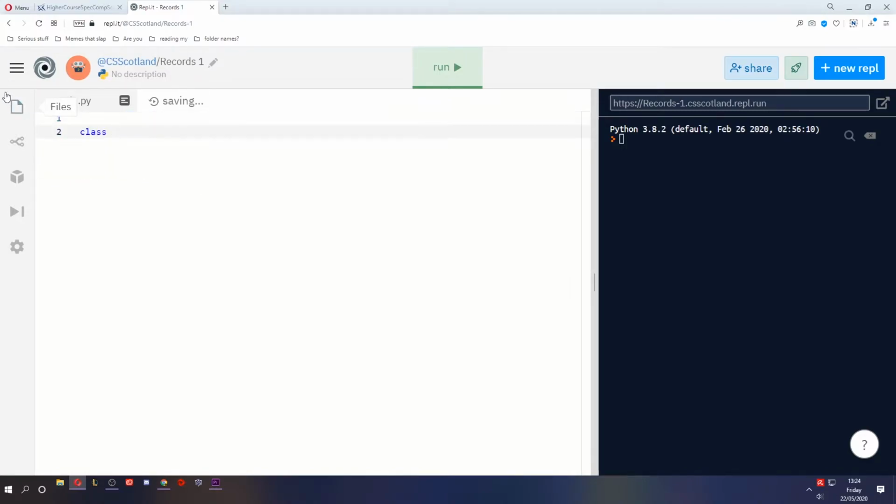Now, obviously, this is a bad way of doing it, so we're going to use what's called a class. Now, classes are normally used for object-oriented programming. We're not going to use it for that. We're going to use it as a record structure for multiple reasons.